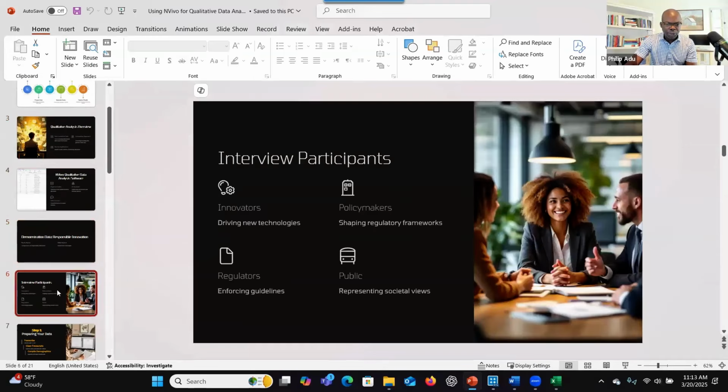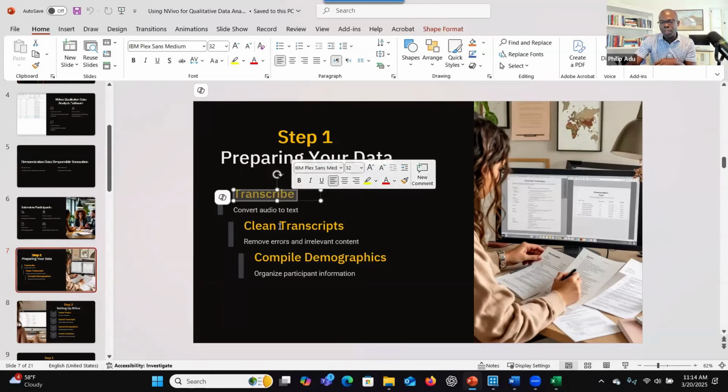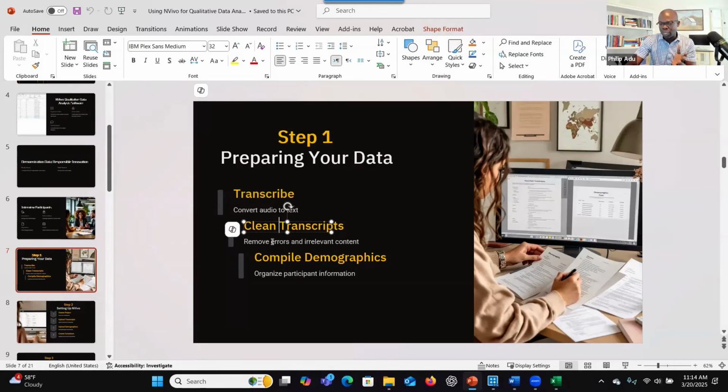And let's start the first process, right? So the first step is to prepare your data. How do you do that? You have to transcribe your audio or video. You can code your audio or video in NVivo, but if you want quality information, let's say you want to do a word cloud and other things, it's good for you to have the transcript inside NVivo. You get more out of NVivo if you have the transcript, right? As I said, you have to clean the transcript, take out any irrelevant information, and also compile demographics. That's what we have done now.